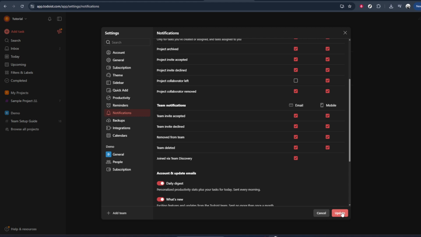Once you've checked and unchecked everything to your liking, your changes are usually saved automatically. You can close the settings window and continue working in Todoist, now with notifications tailored to support your focus instead of interrupting.